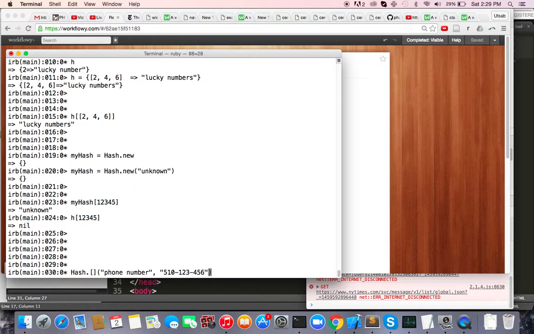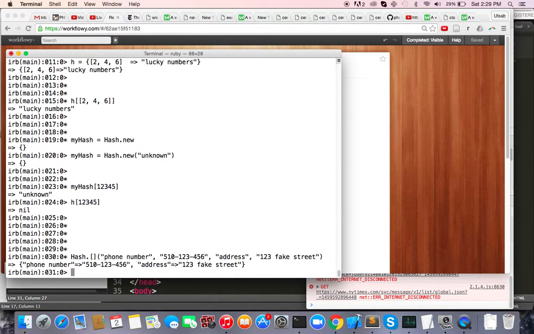Ruby is going to be smart enough, it assumes that each item in the list is alternating between keys and values. So then you might do address, and then 123 Fake Street, so on. And then finish that. Okay, that should work. And it creates this hash for you. And it expects an even number of arguments here. If you give it an odd number, it'll throw an error.